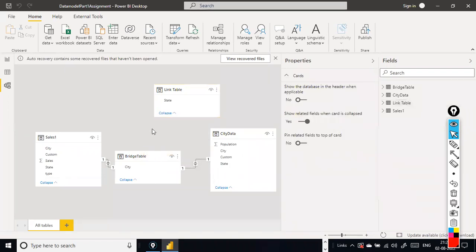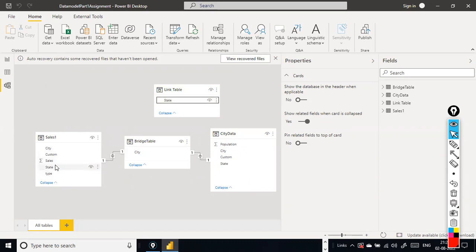Similarly, I copy-pasted the city data table or sales table. In this table, I kept only the city column, the new table, and removed the rest of the columns. I kept only the unique values in the city column. And here also I can create the relationship. For example, state and state, I can create the relationship between these two tables using the state column.